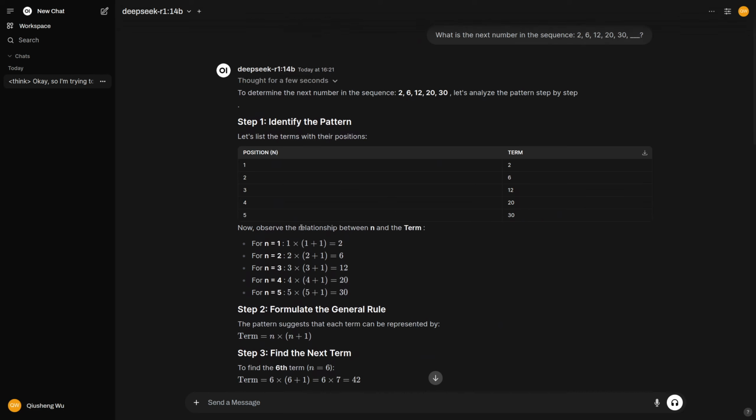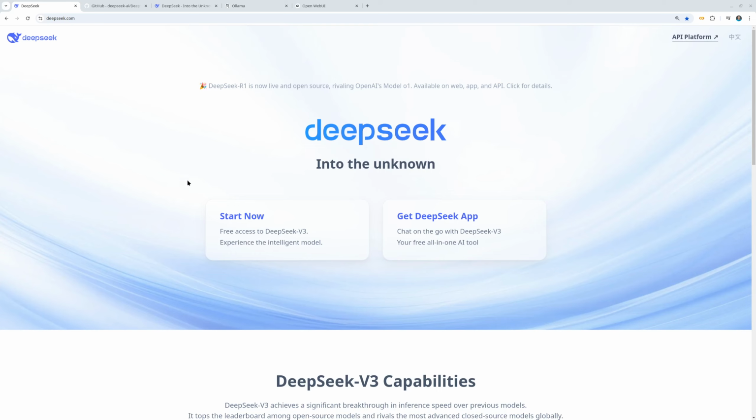Next, let me show you step by step how to get it set up on your local computer. In order to set it up, we need to download the Deepseek R1 model to our local computer, and we also need to install Open WebUI. So I'm going to go through that step by step.